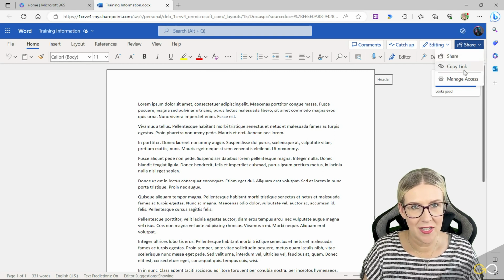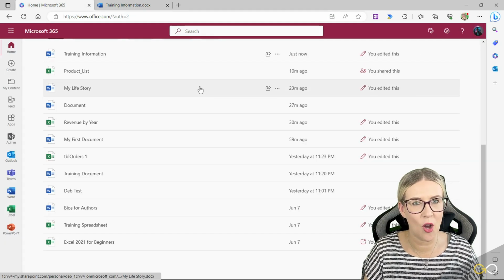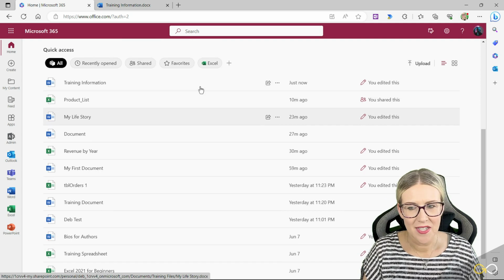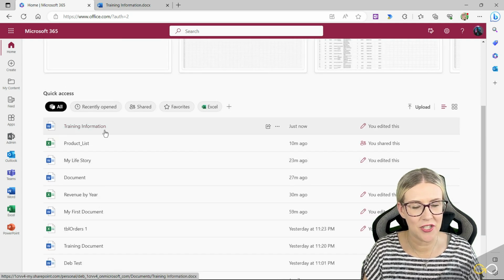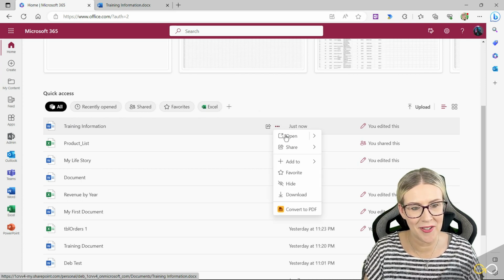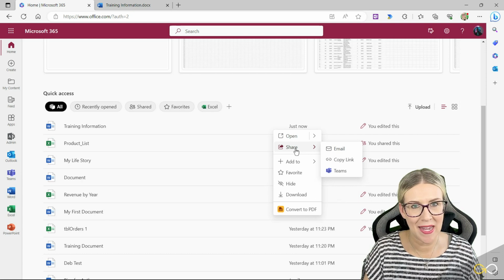Now we are going to use this option, but before we do, let's just go back to the homepage and take a look at where else we can share documents. So once again, we have training information just here. If I hover my mouse over this, the three dots in the middle will open up the More Options menu. And you can see that I can share it from here as well.